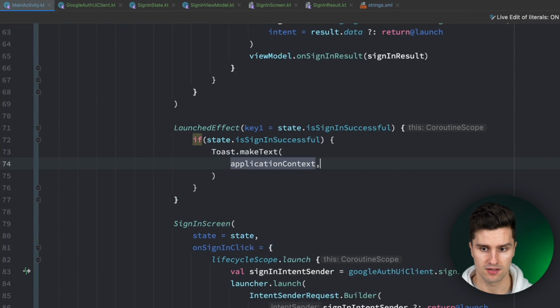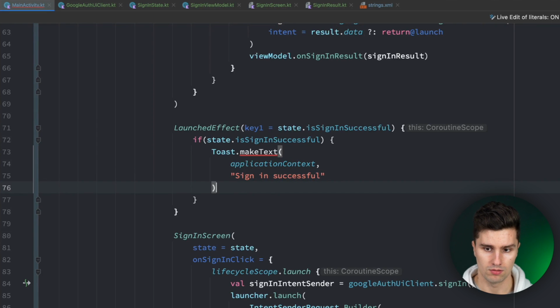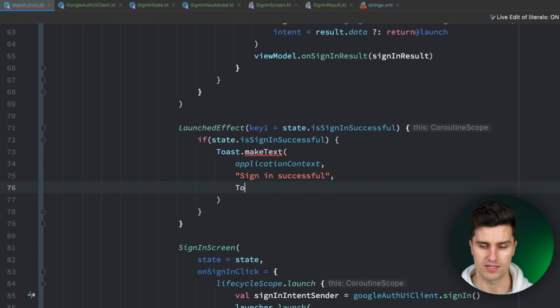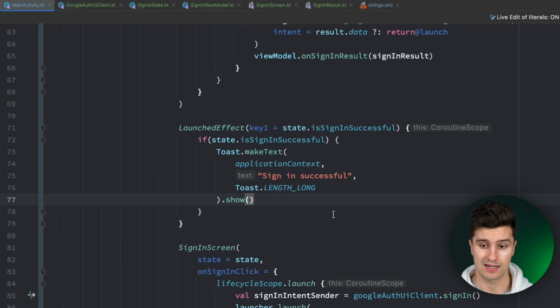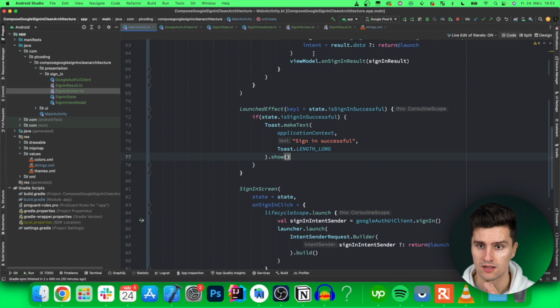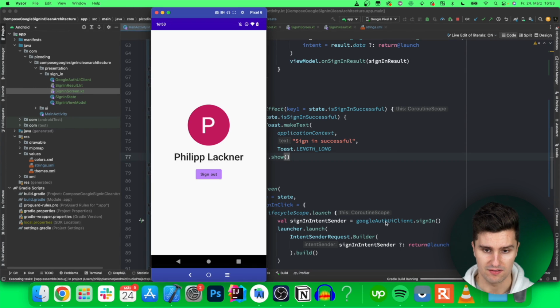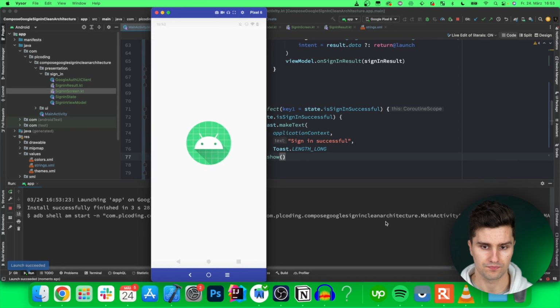So here we pass application context, we say sign in successful, we say toast length long and call that show. Just like this. And I would say we try this out. Maybe this doesn't work, maybe it does. Let's see. And then after that we can check if there are any issues, how we can fix these. And even better, if there are no issues, then we can resume with the profile screen. Let's let Gradle build and install this here.